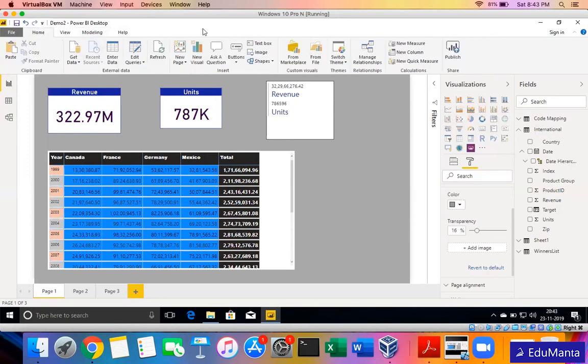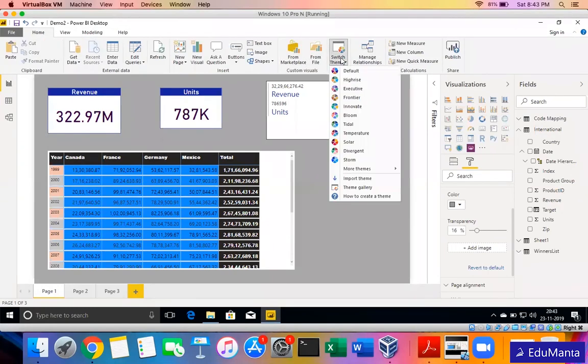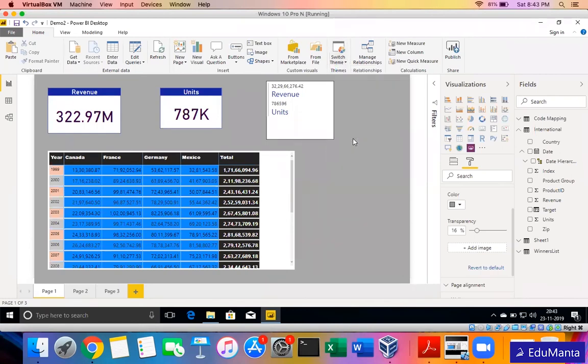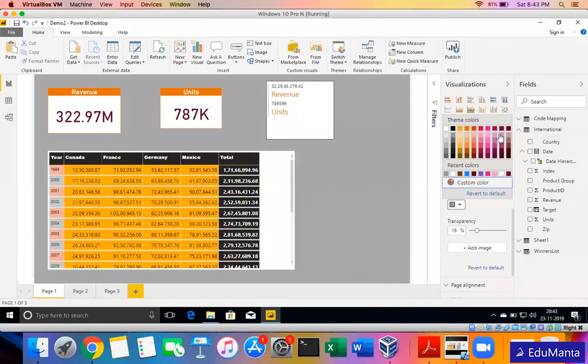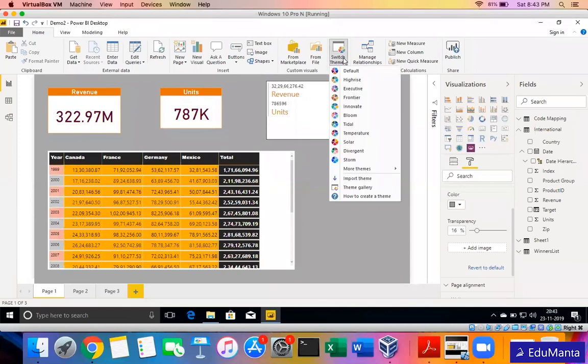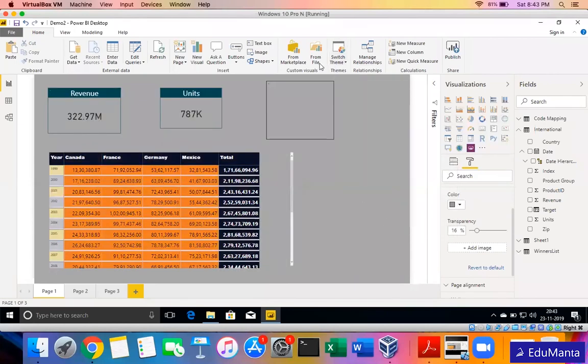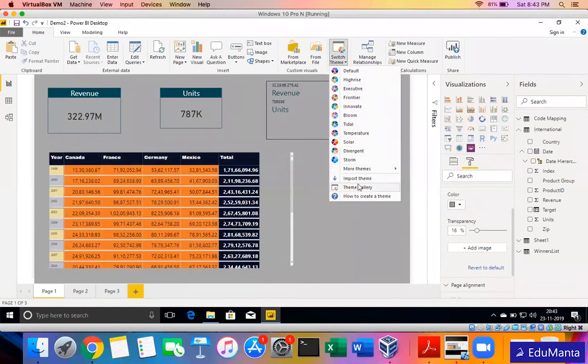If we go to Home and go to this Switch theme, there is a wide range of themes available. I can change it to, suppose, Solar. The entire thing changes, and if I select here, you see some different colors coming up. So I can change this theme. You have some more themes here. And there is another option called Import theme.